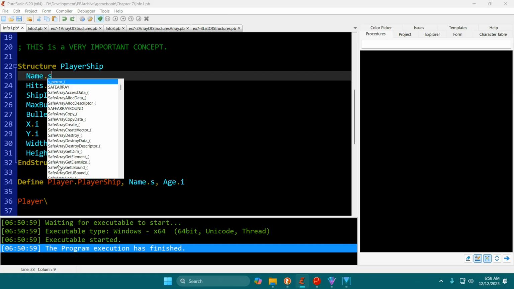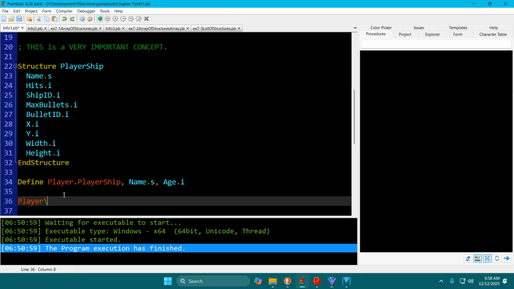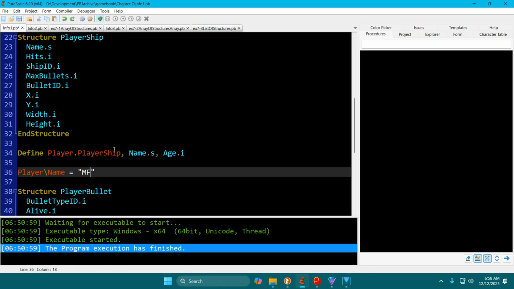We'll give a name of type string. We'll come down here, and now I have name. Okay? So, we can say this equals some sort of the Millennium Falcon. Okay. So that is structures. All right.